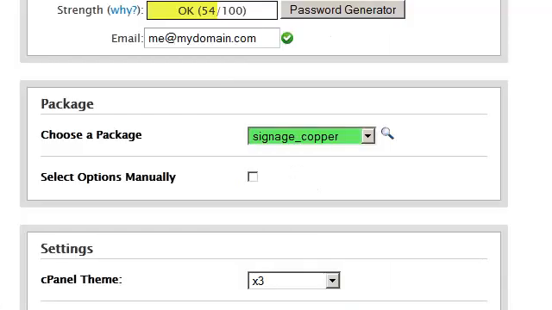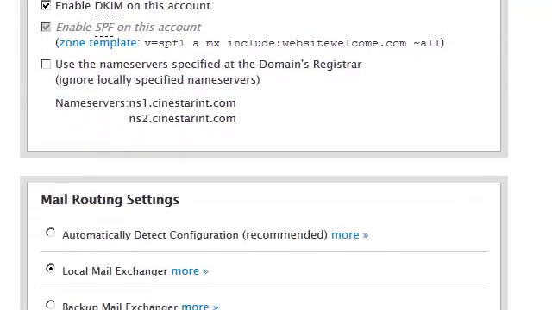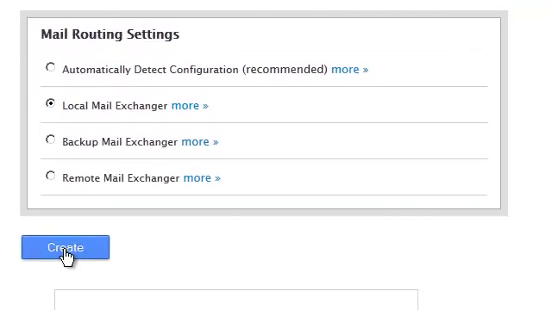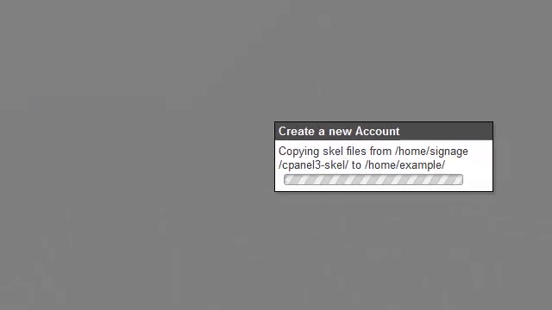The last thing we really need to do is scroll down to the bottom until we see the Create button. We press the button and our account is created.